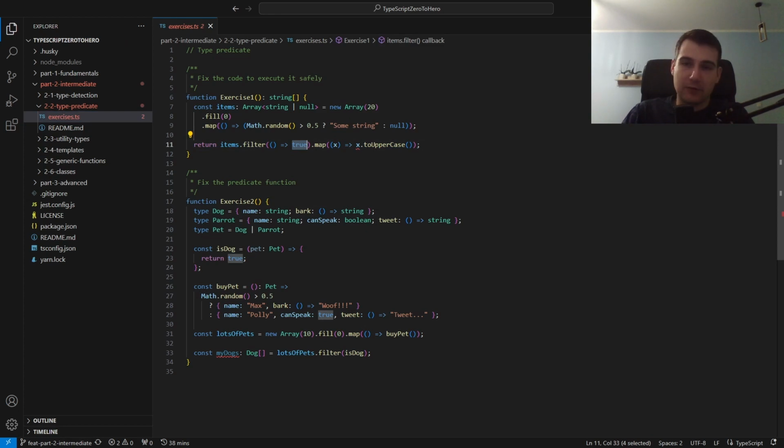Here, from the JavaScript perspective at least, the good solution would be: okay, we have the item, we want to have the item that is not null, and this code would work fine. But for TypeScript, the X is still a string or null, so we need to use the type predicate here.